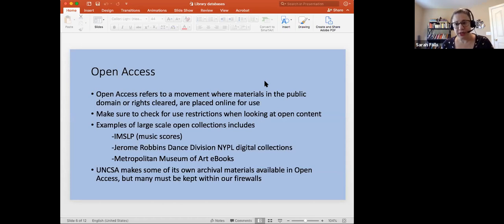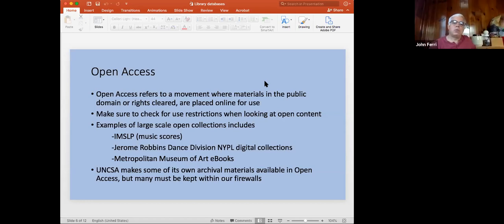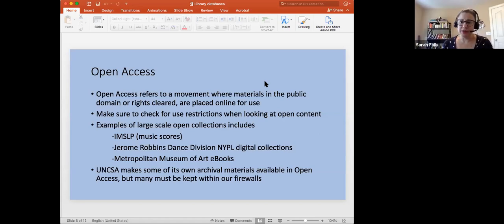But with any open content, you just want to make sure that you are checking on those use restrictions before you use it. So most everything is pretty safe in the Canvas environment because we know that's behind firewalls. But if you are doing any blogging or using WordPress or anything like that, and you're grabbing open content, make sure that you check the restrictions before you just put that up there.